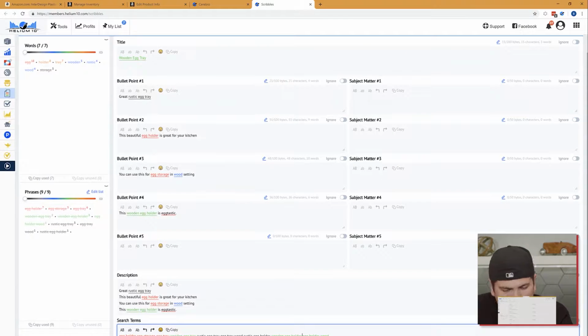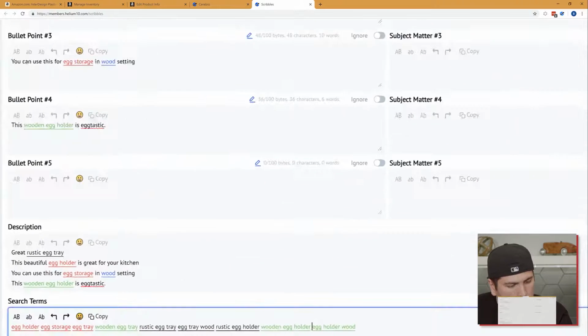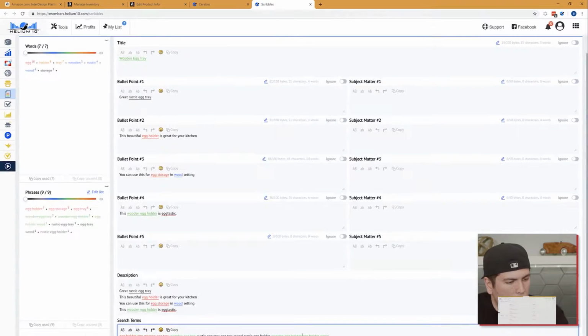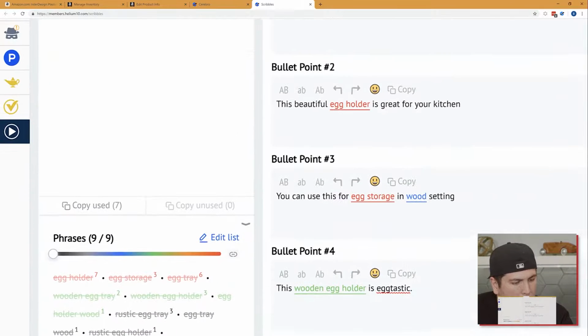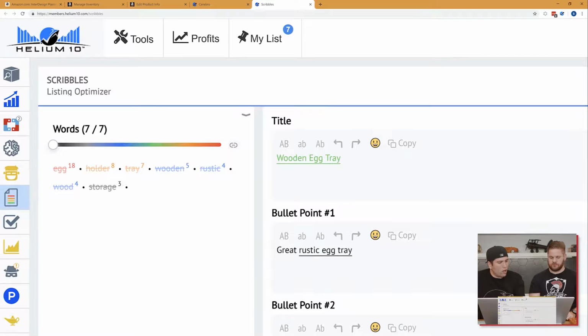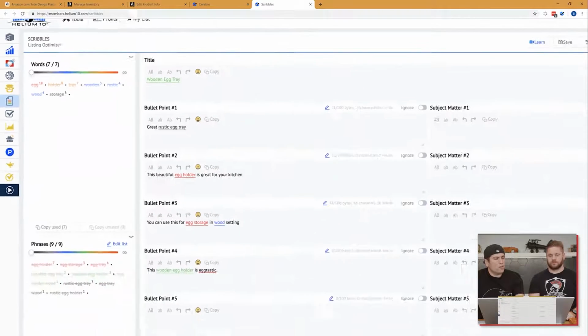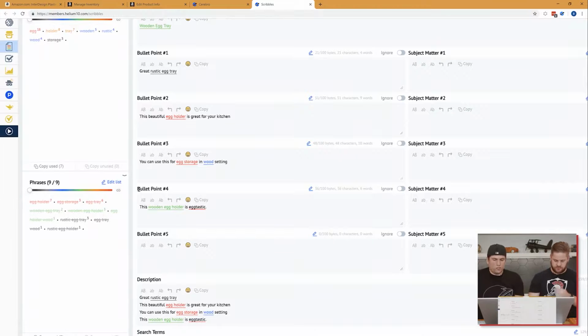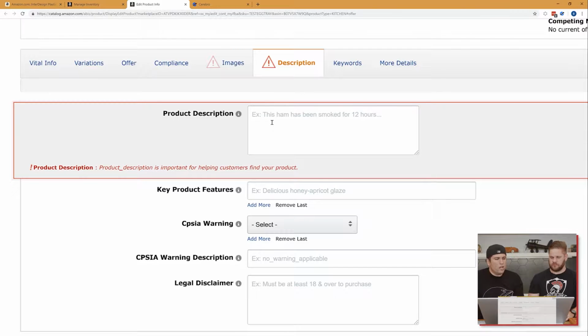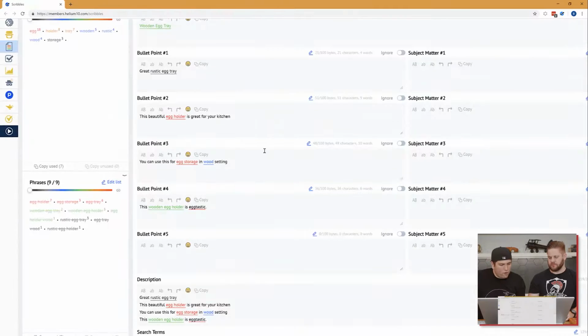And I believe Helium 10 here is actually showing me how many I've used. And it says 129. So it's definitely good. So as you can see here on the left side, we have used all of our phrases at least once, and we have used all of our words once. So theoretically speaking, we should index for this. So after that, we're going to off screen just copy this to our listing. I know we can do this on screen. It's so fast. Let's go ahead and do that here. Let's go back to our edit info. Product description. That's what we have all the way down here.